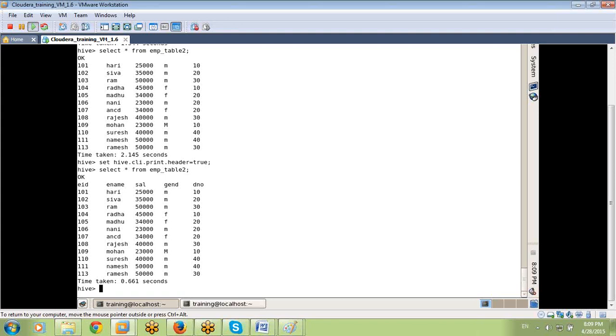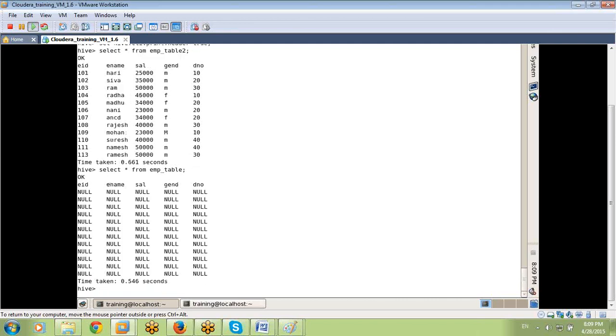Okay. Now, what about the EMP table? Enter, select star from EMP table. Nulls are loading. Why? What is the reason? Can anyone explain, please? Yeah, Andrija. Because in the EMP table there is no delimiter command. In EMP table 2, the delimiter command is there.